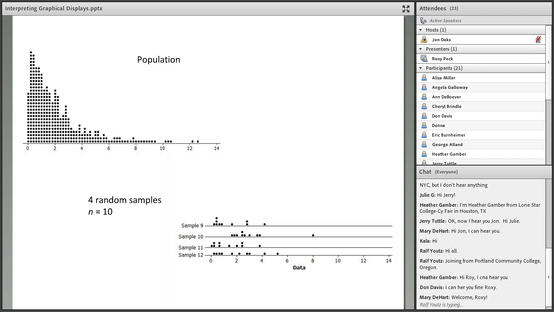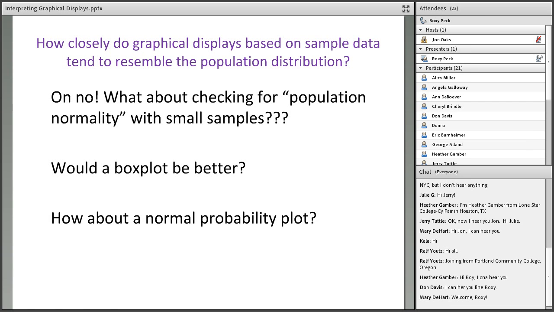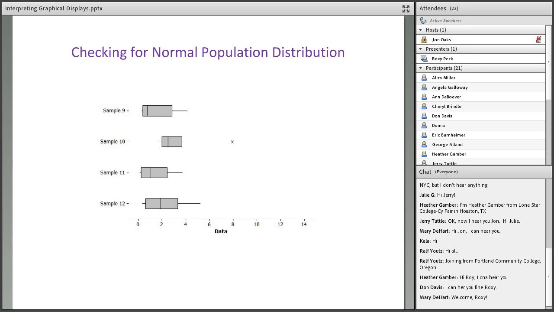So this is kind of a disturbing thing when you first look at it. So one question that we might look at is, if we have to assess normality or symmetry in a population, and dot plots with small samples are not a good approach, would some other approach be better, like a box plot or a normal probability plot?